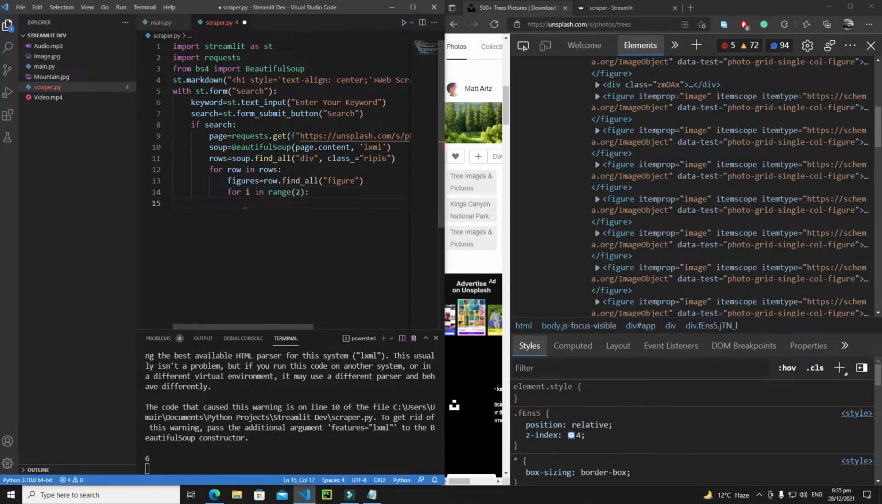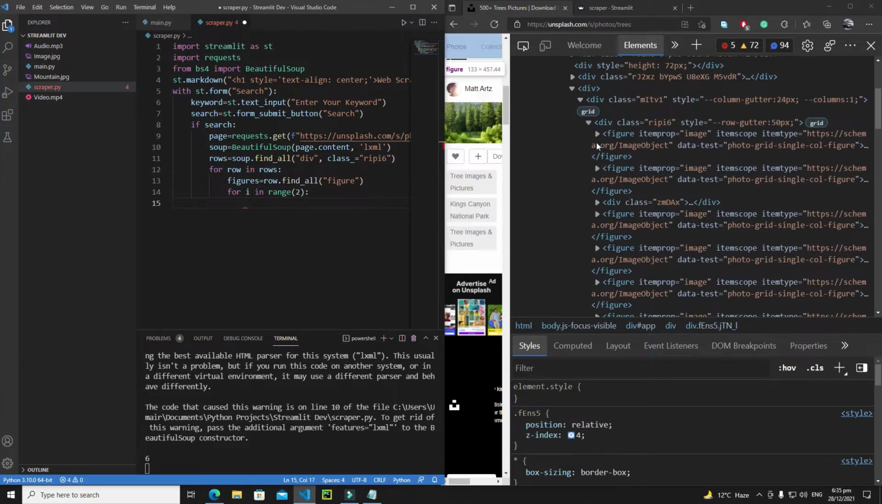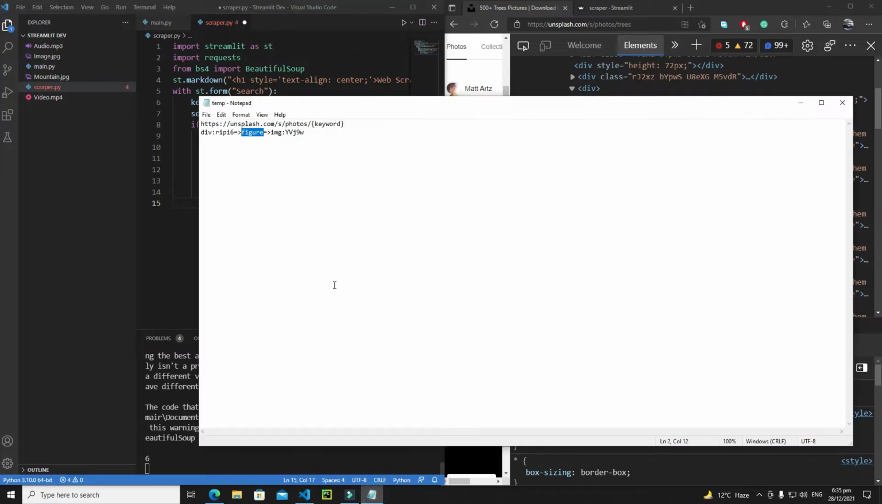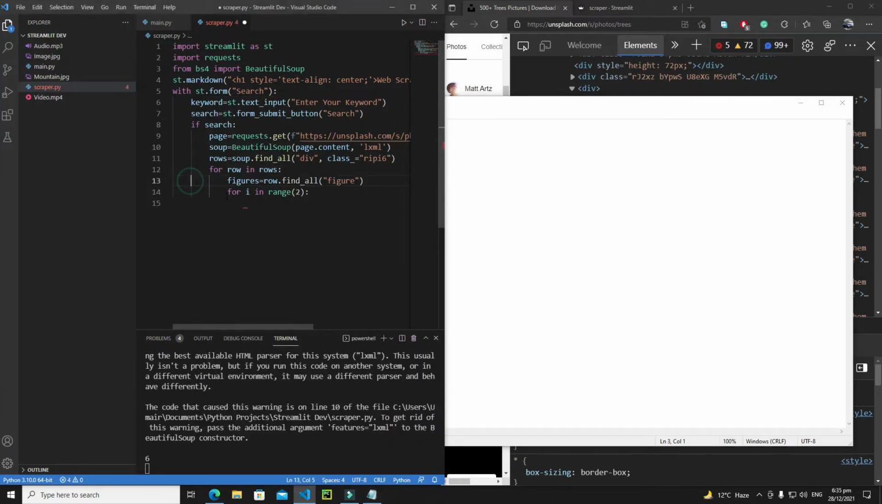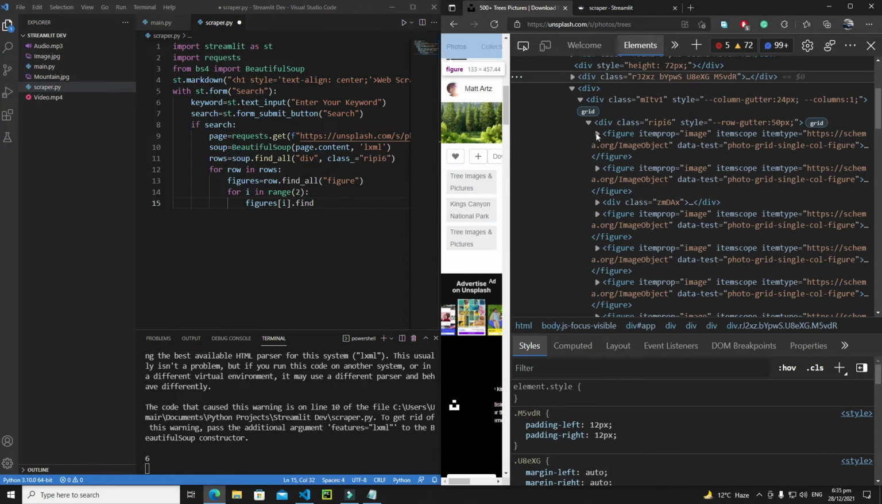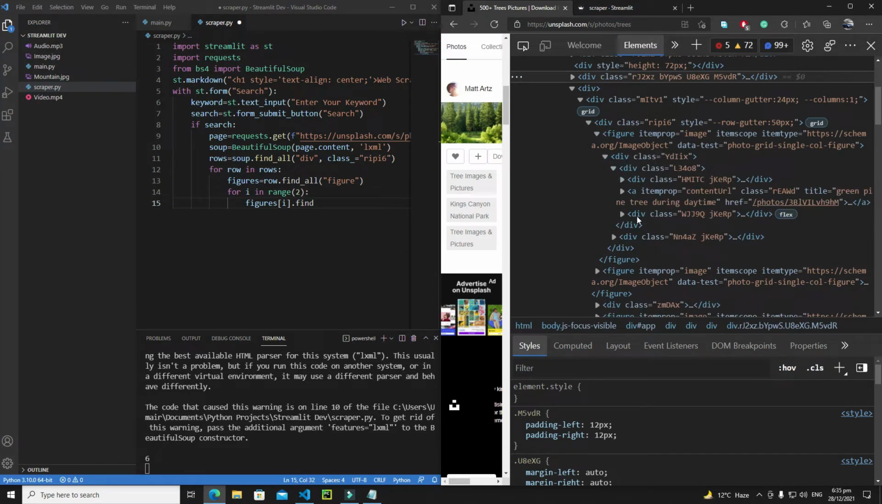Now inside the figures I will search, let me open the notepad. Inside the figure I will search for this image tag with this class name. So here I will write figures, and then I need to define my i value, dot find. As you can see, inside the figures we have only one image tag.